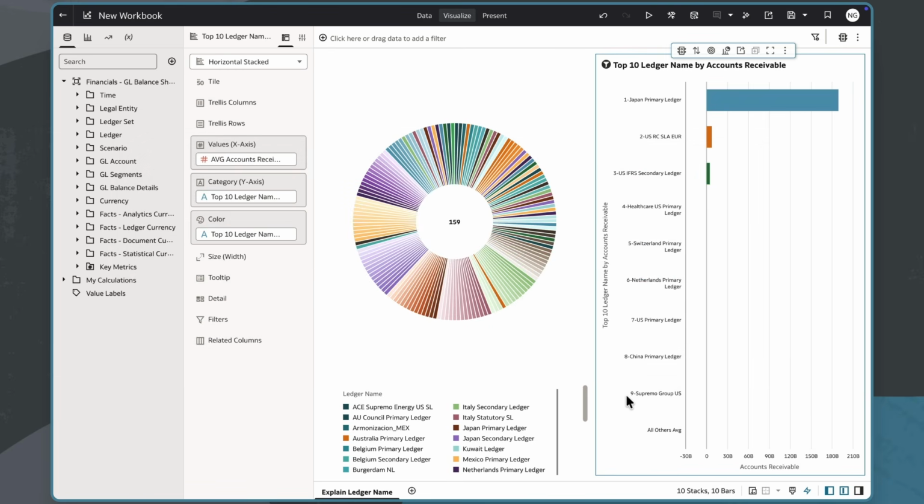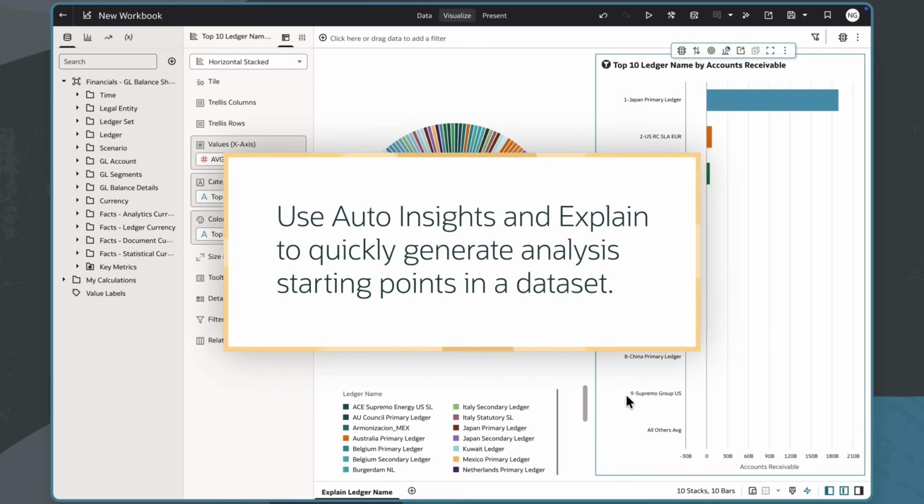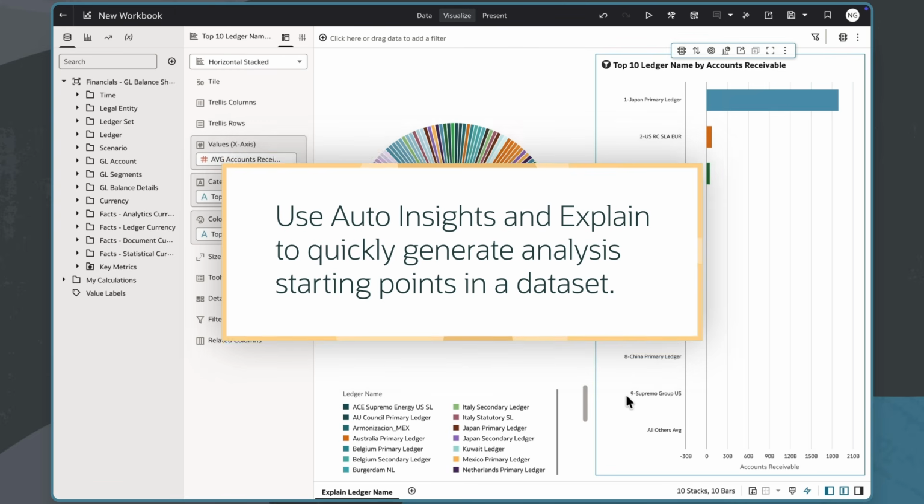Now that I've used a data flow to turn subject area data into a dataset, I can use Auto Insights and Explain to quickly generate analysis starting points, and then switch back to the full subject area to continue exploring when I need more detail.